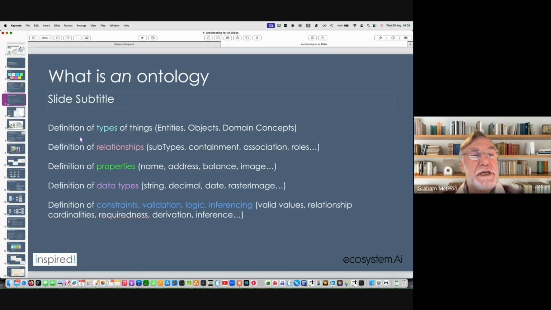First of all, it is a definition of types of things. So entities, if you like, objects, domain concepts, things like customer, product, vehicle, etc. It's a definition of relationships, so subtypes, like teacher is a kind of person, laptop is a kind of product, and so on. Containment, things like a car is made up of components, like an engine, seats, steering wheel, etc. And association, things like customer X buys product Y. Okay.